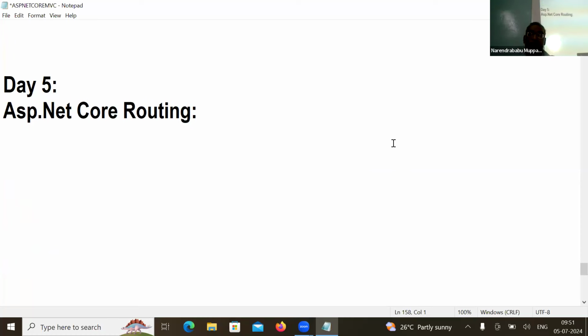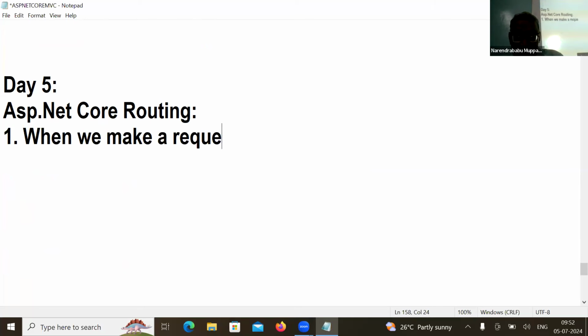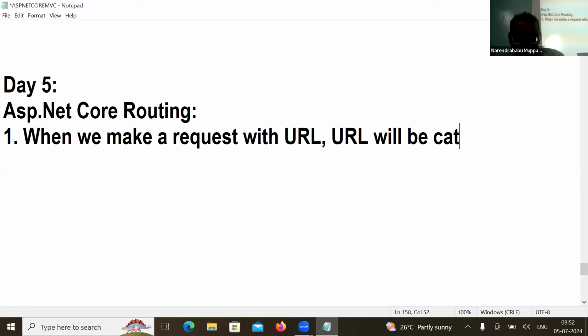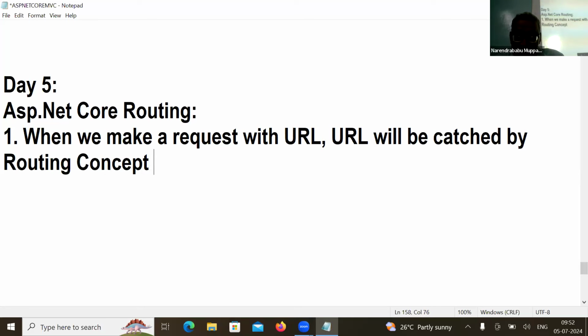Why do we need routing? Whenever you make a request, first point, whenever we make a request with a URL, you got my point? That URL will be caught by the routing concept in ASP.NET Core. That is your first point.